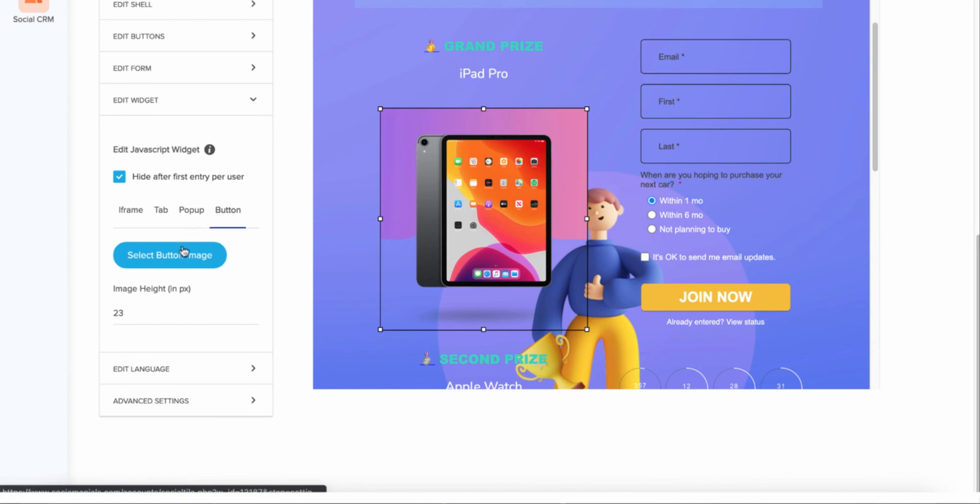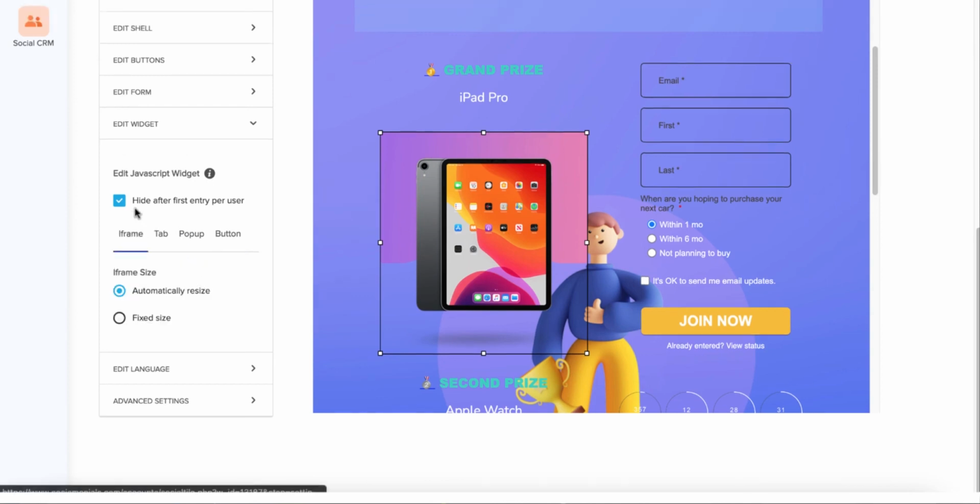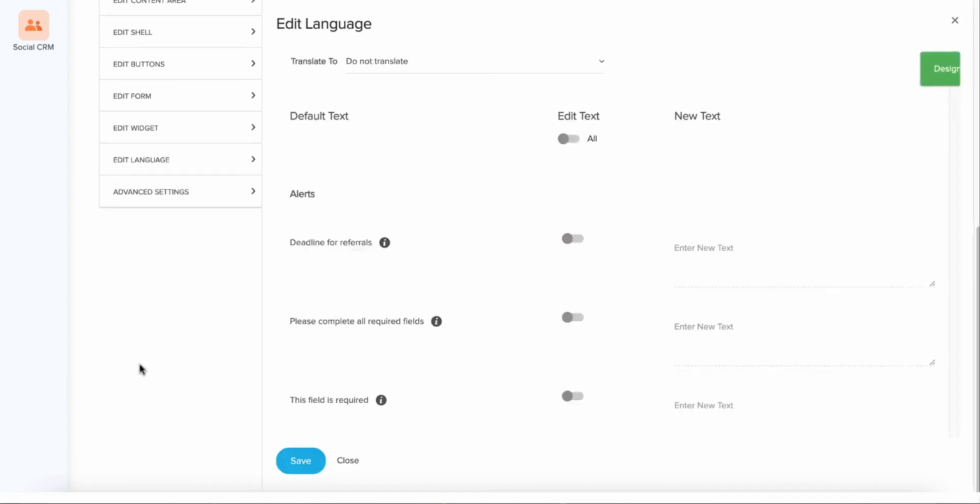There's also a button. You can upload any button image you want, and we'll give you code to paste that button anywhere on the page that you want. When someone clicks it, it'll pop up the campaign. So we are not going to select an image. We're going to leave it on iframe, and let's move on to edit language.